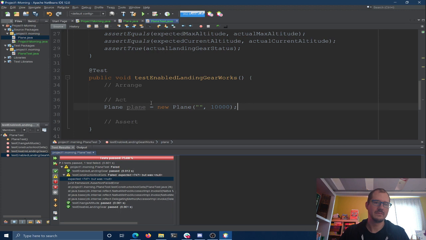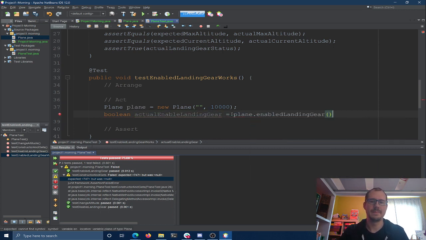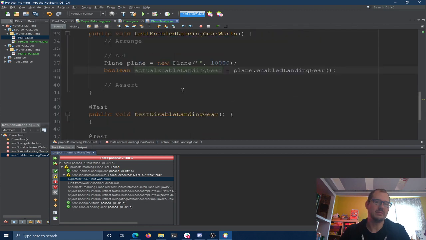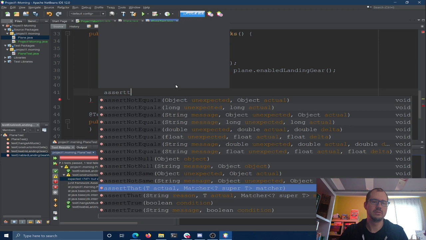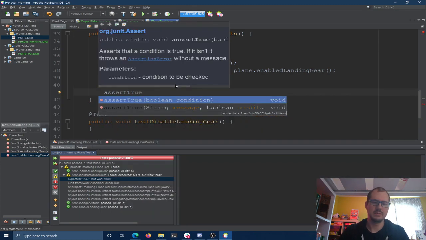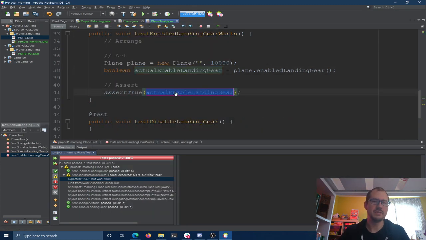Okay? And then we'll have an enable landing gear status. So this will be a Boolean enable landing gear, or I don't know, actual enable landing gear. Plane.enable landing gear. Now, it's already enabled, so I don't really care, but that's fine. So we should assert true. True. That the method told me yes, it worked.